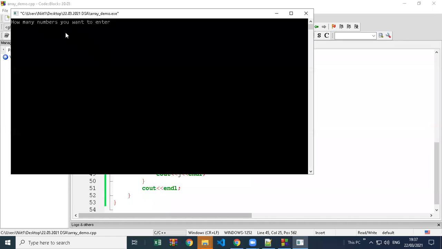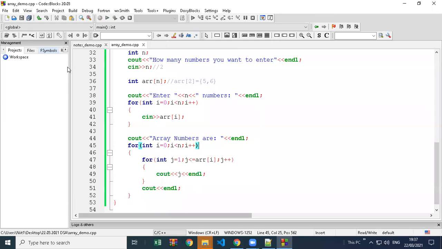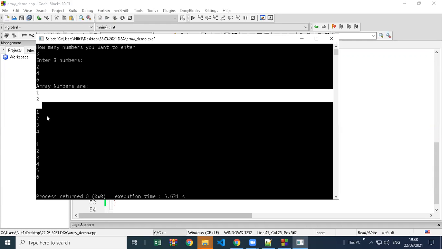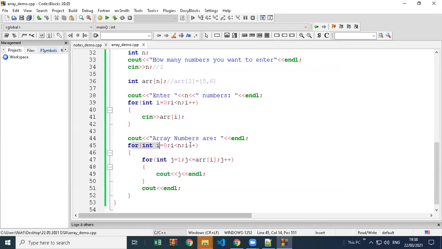If you execute this, enter 2, same 5 and 6, let's say. See, it's printing 1 to 5, 1 to 6. If you take different numbers, no problem. Like if you enter 3 numbers, 2, 4, and 6, random numbers, see 1 to 2, 1 to 4, 1 to 6. So the outer loop here is just giving you the index number of the array, 0, 1, 2, and the inner loop is always going from 1 to the value at that array index. That's why it is printing 1 to each number of our array.